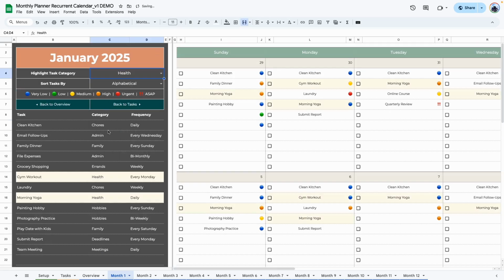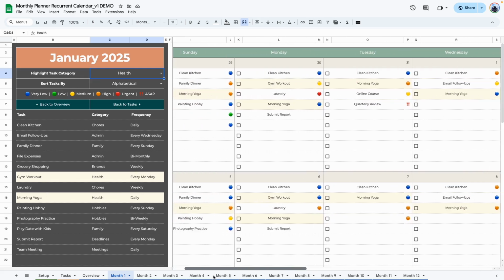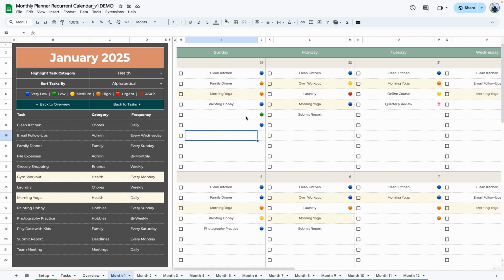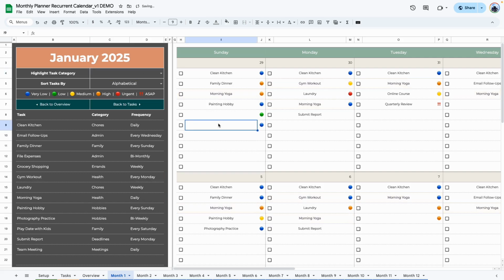Let's say health. And you can see the 2 tasks associated with health get highlighted here. In addition to being highlighted here, it also highlights it in the calendar so you can easily identify the task. If you don't want anything highlighted, delete the selection and it removes the highlight.